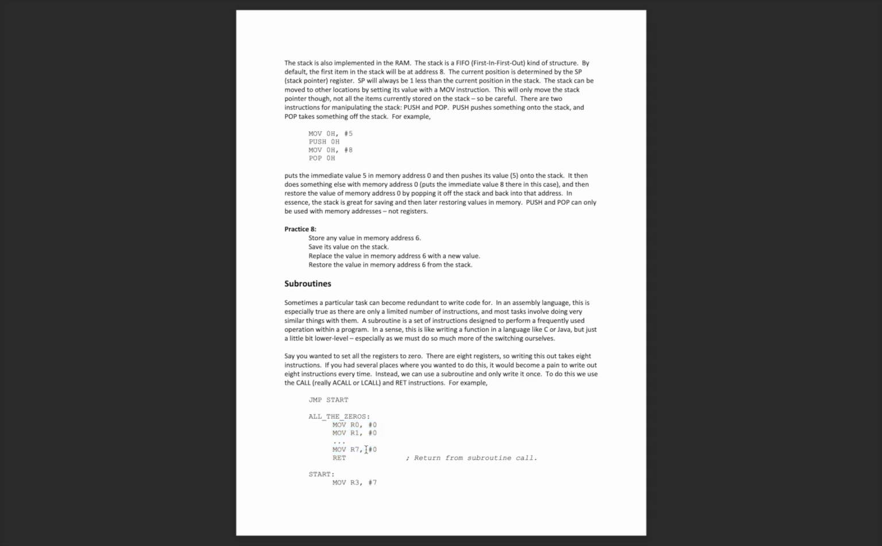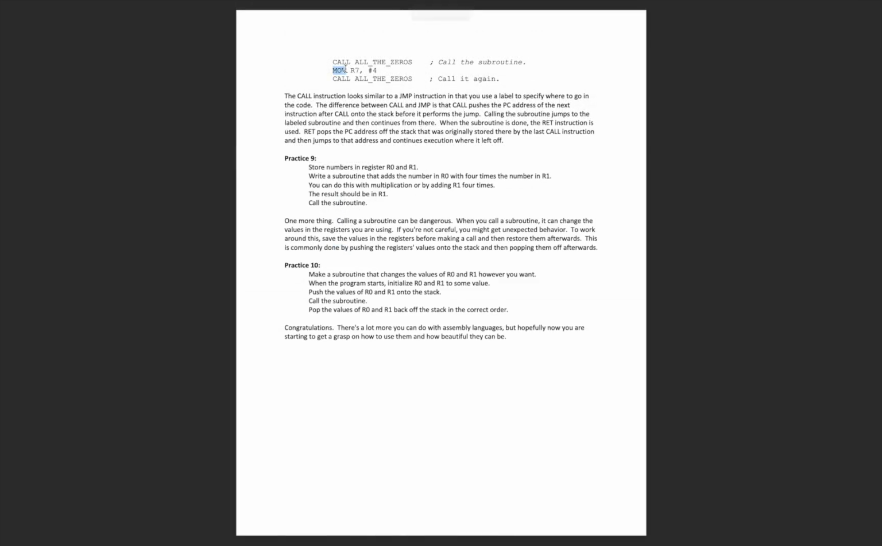After the 7th register is cleared, the return statement pops the program counter address off the stack and returns to the instruction immediately after the call. Then the value 4 is placed in register 7. And then the subroutine is called once again.